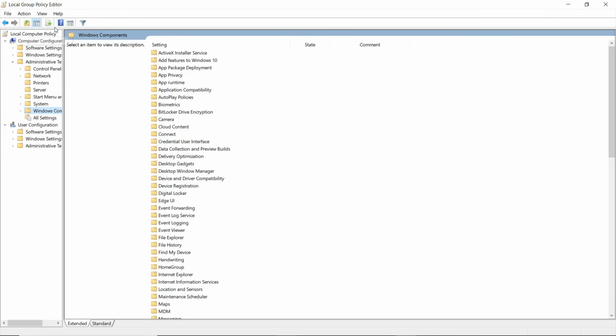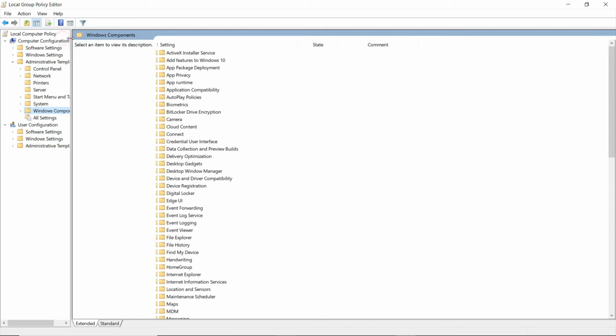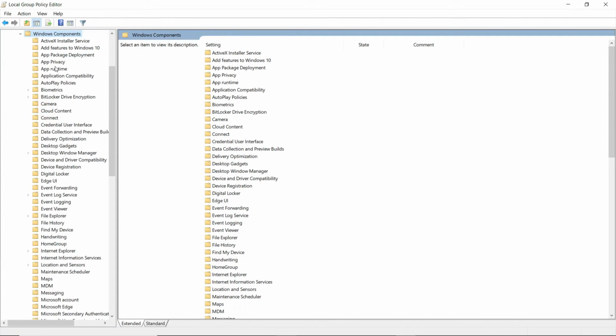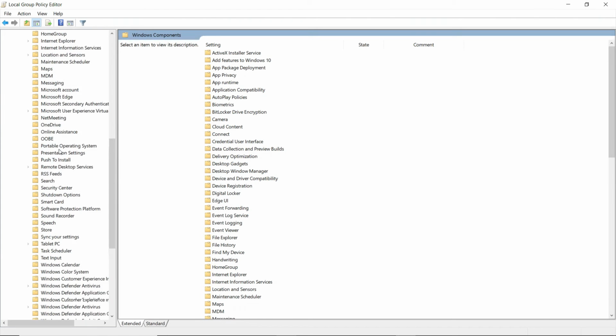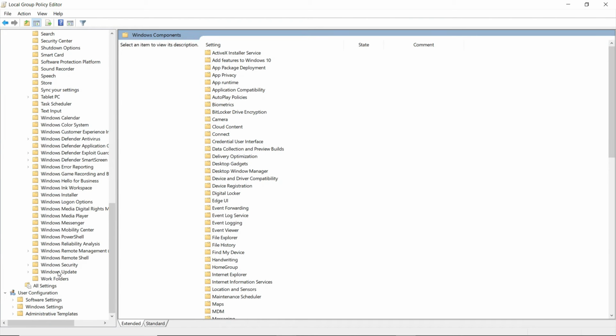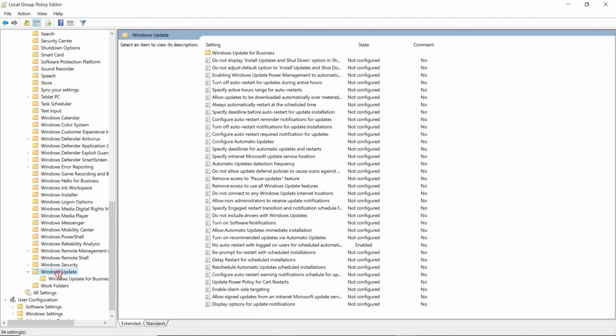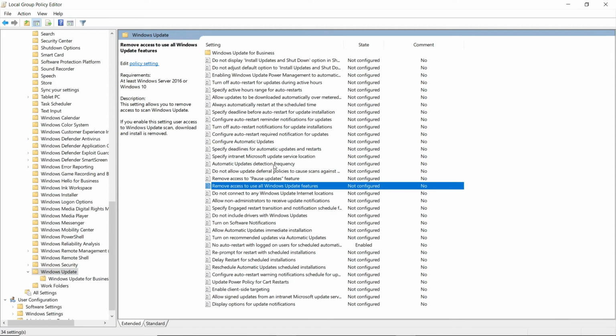Now here you can see Windows Components. I will just show you Windows Components. Now double click on it and go to the Windows Update section. Now here you can see the Windows Update folder. Double click on it. Now you can see there are many settings here. Now we have to choose Configure Automatic Updates.